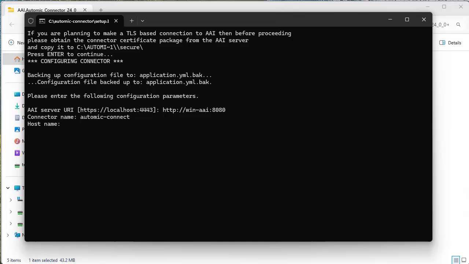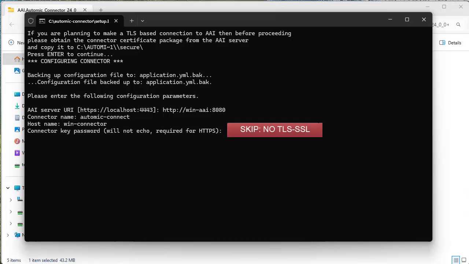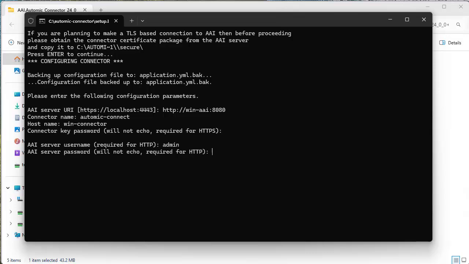Enter the hostname where the connector is being installed. We enter the admin ID and password, which we use to log into the AAI web UI. By default, this is admin and password in lowercase. The domain is JAWS.